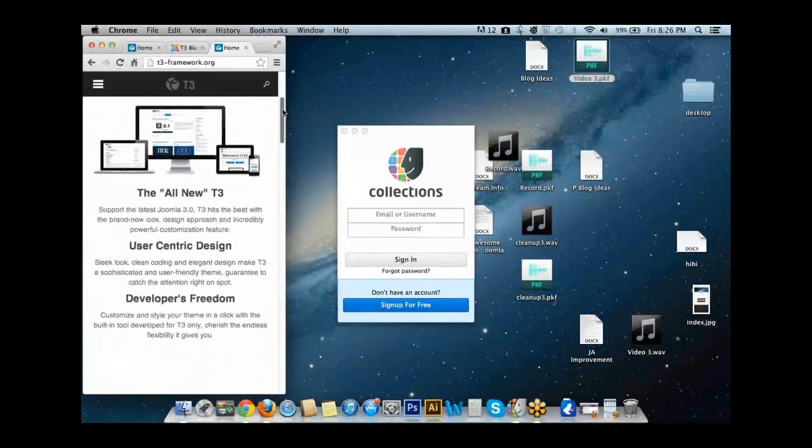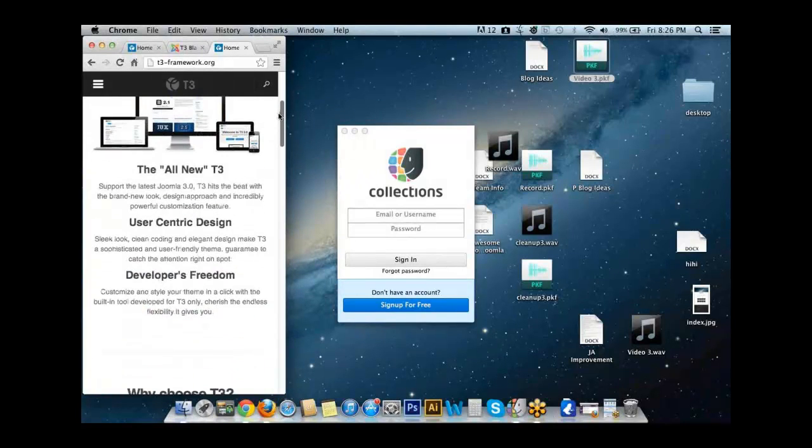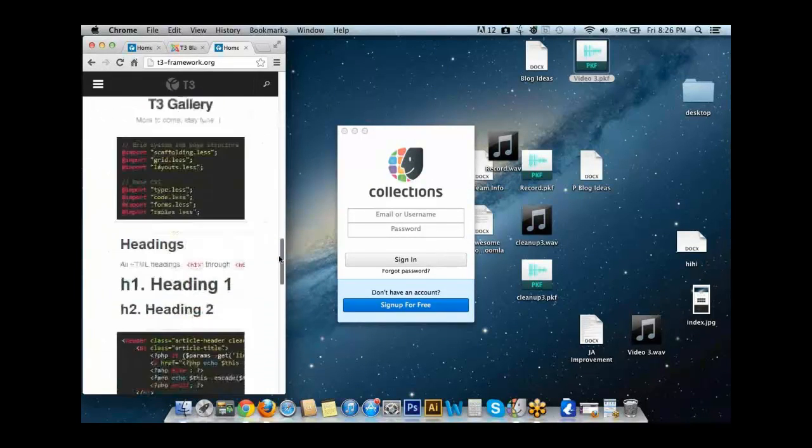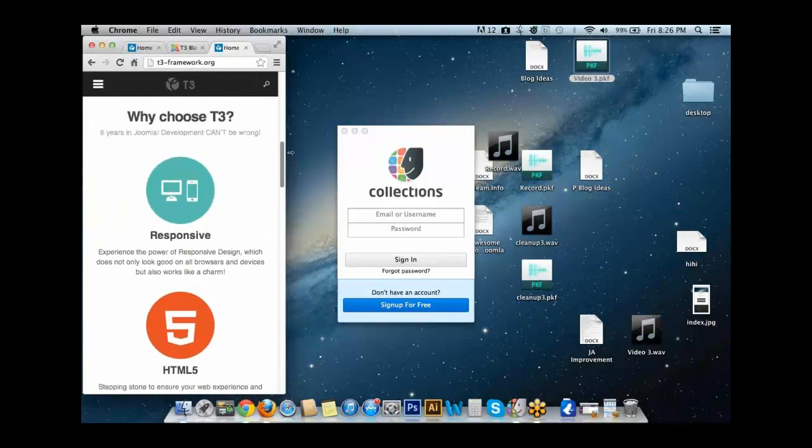All the alignments are still there. All the fonts are great. The text has shrunk to fit the screen, and so has the graphics. Okay, everything is lined up great. So this is what we're talking about when we say responsive. This is a very important feature for the future moving forward.